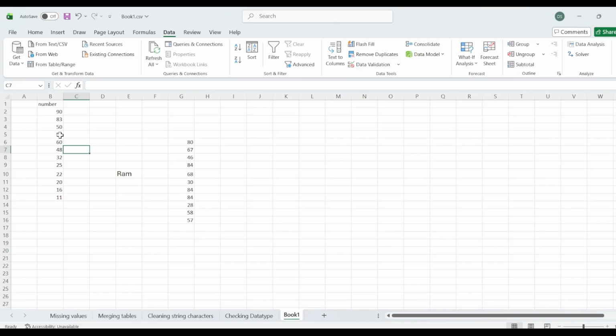That is also part of the cleaning. Suppose there is a blank cell in your data analysis part. When you're doing analysis, you have to fill those parts. So find and replace is what we can use to fill them.